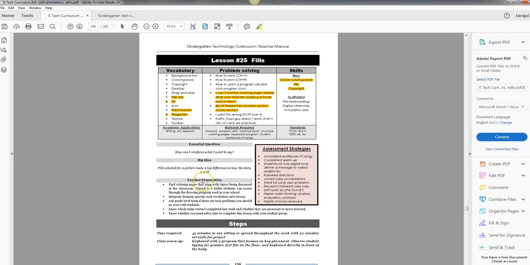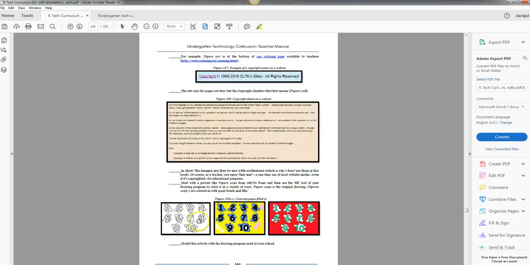What we're going to get across with fills is the big idea: fills selected for a picture make a big difference in how the story is told. So if I zoom forward to this, here's three different fills, same picture, three different fills, and they communicate different ideas. Students will look at this and see it a different way than they would this one or this one.